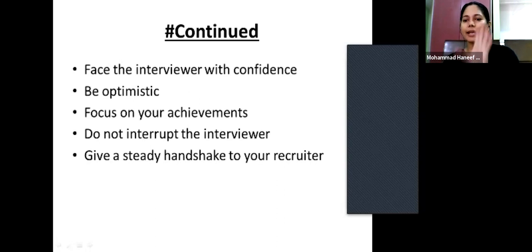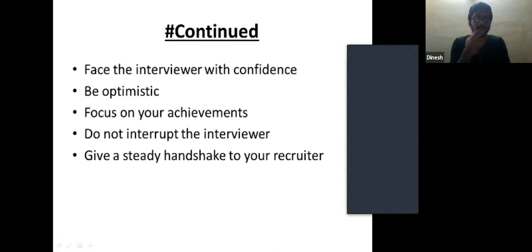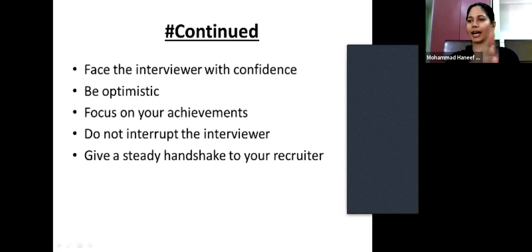Now give a steady handshake to your recruiter after you have, or before also, like when you're meeting at the panel interview. For example, in a panel interview, different people are sitting, maybe two or three. So you go inside and you give a handshake. Good morning or good evening, whatever the time is, or hello, or good afternoon, hi, or greetings, something like that. So you give a firm handshake.